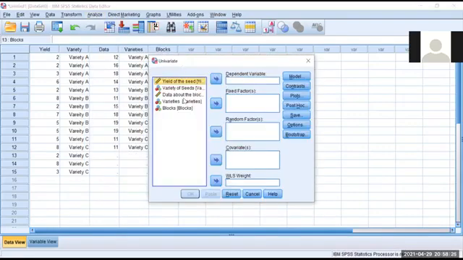Now, which is the dependent variable? The data set, right? The data set is dependent upon what? Two different factors. So the data about the blocks and varieties is a different variable, and that depends upon the two factors. One is variety, another one is blocks. You can select both together and click this arrow mark so that you do the fixed factor.